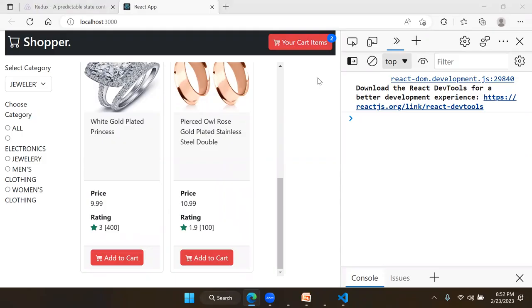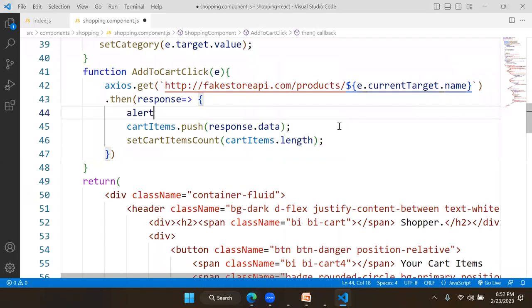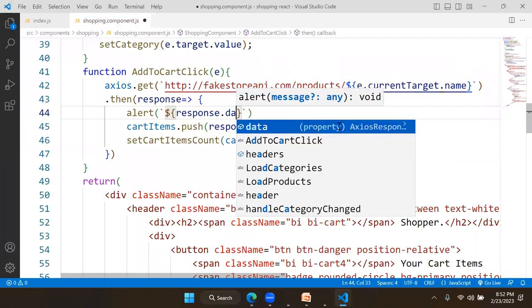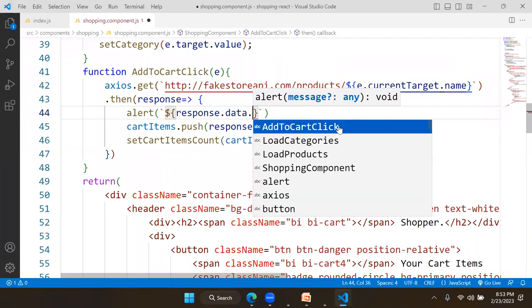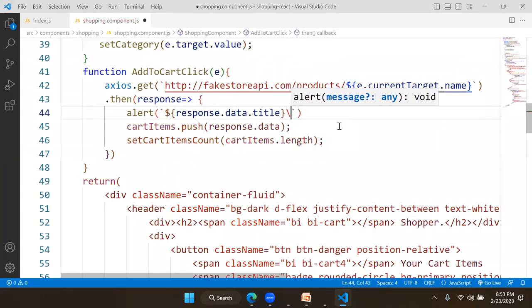If you want, you can keep an alert here. Suppose I am just giving an alert. So I will put an alert. Here it is response.data. Data is an object actually. That object has a title. So the title, \n added to cart. Like this I am defining.